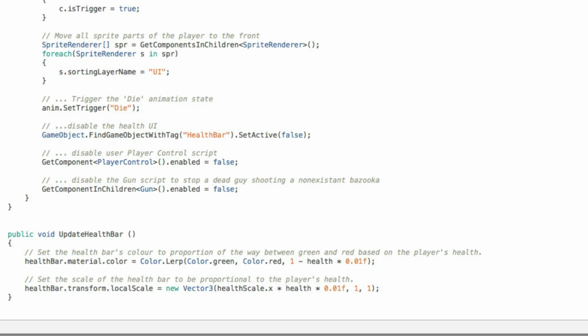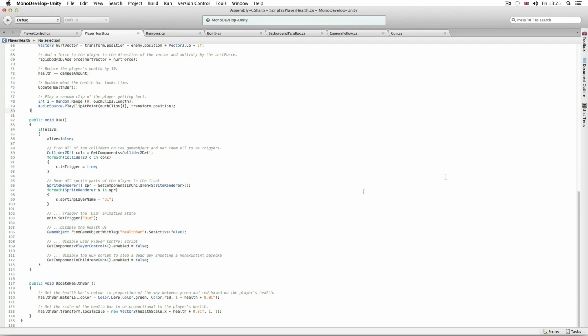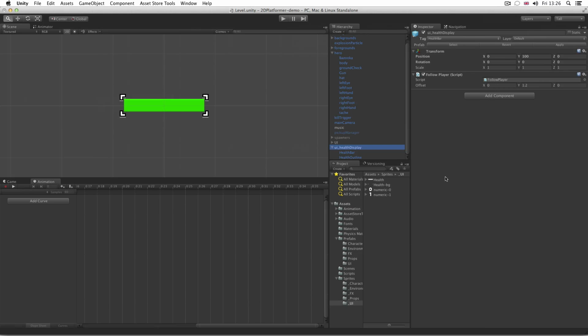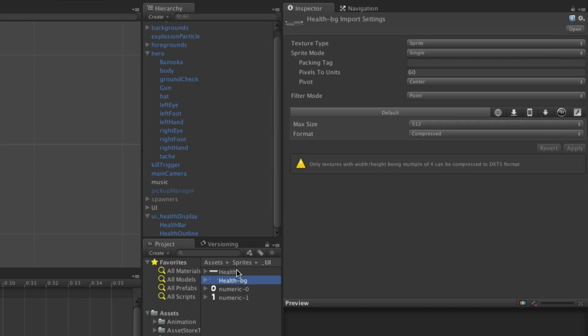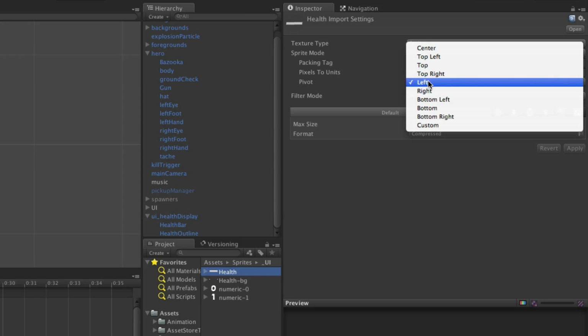health amount. The health bar simply comprises of two sprites, one for the outline of the bar and the other for the bar itself. This was again designed in Photoshop, and then the two separate elements were exported. In the import settings for these sprites, we set their pivot to the middle left of the graphic, so that when it scales down, it shrinks towards the left.